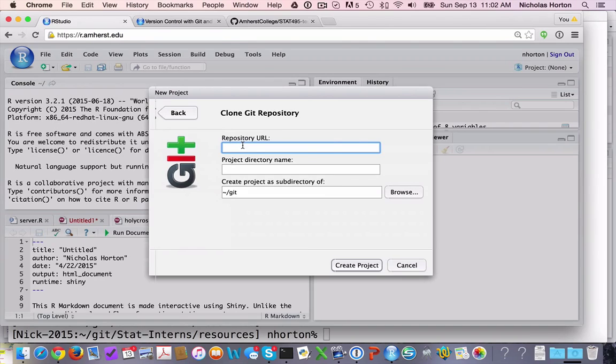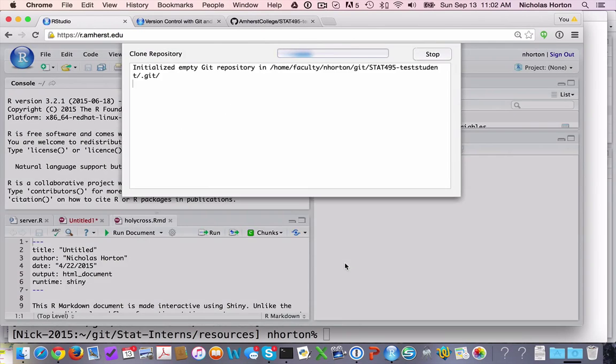And now I can go ahead and cut and paste this, press Tab, that actually gives me the project directory name Stat495-test student. We need to make sure this doesn't exist already. It'll get confused if it does. I've gone ahead and said I want to create projects as subdirectories of my Git folder on my home directory. But now I'll go ahead and click Create Project.